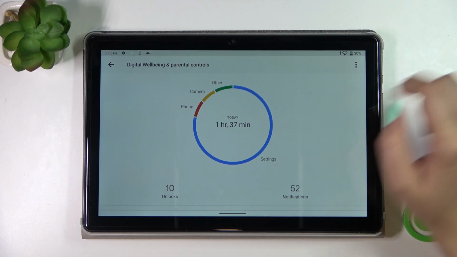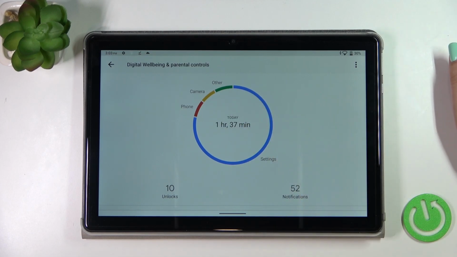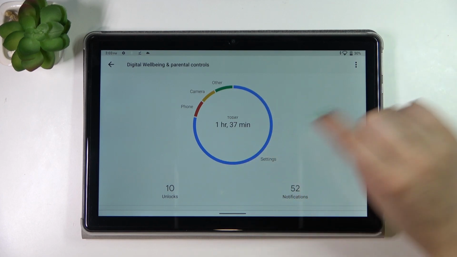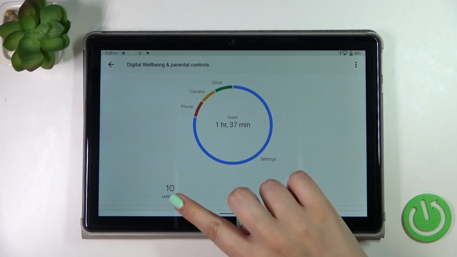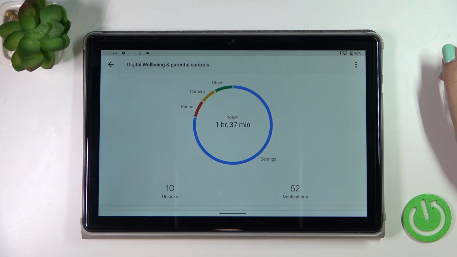So we can see that I've been using it for 1 hour and 37 minutes, and most of the time I've spent on the settings. Under it you've got the unlocks and the notifications count, and basically you can check some further details, and you've got two different ways to do that.